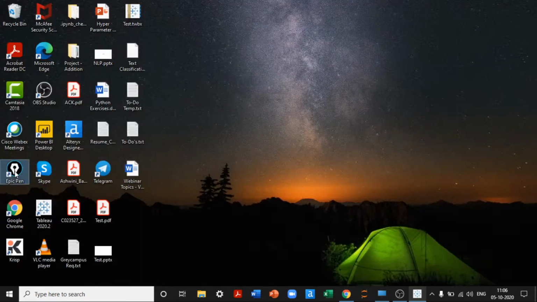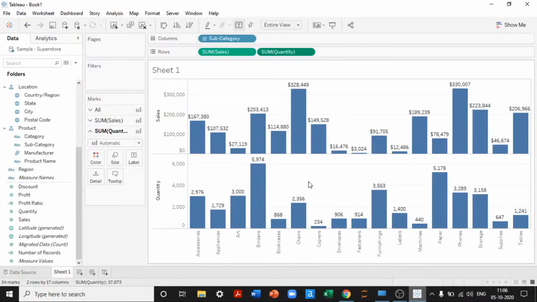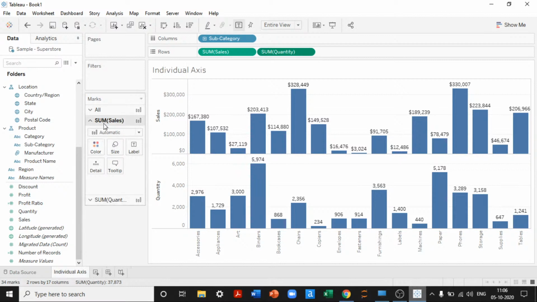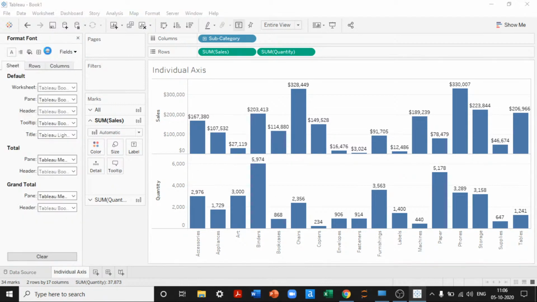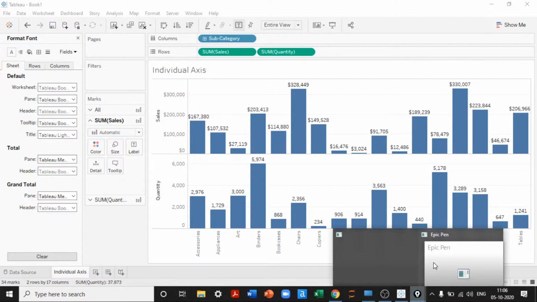Let me draw this and show you. In this case, this particular concept is called individual axis. If you see the mark shelf, there are two different mark shelves. One is for sum of sales, another one is for sum of quantity. Here what we can do is, we can try to format this so it will look nice. I'll choose the format option, remove the grid lines. Perfect.